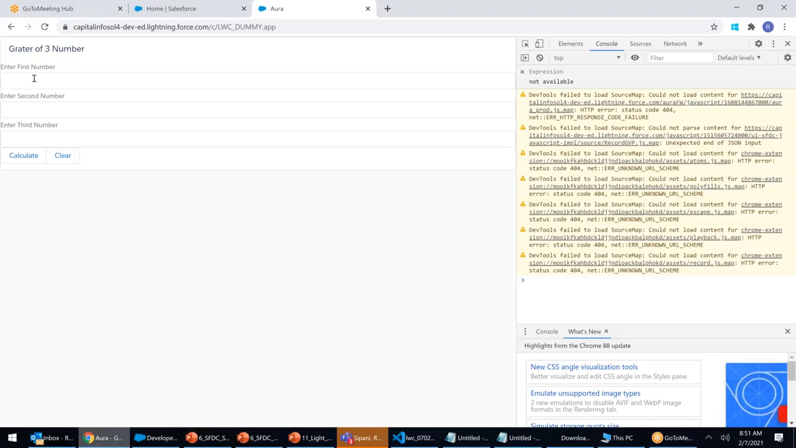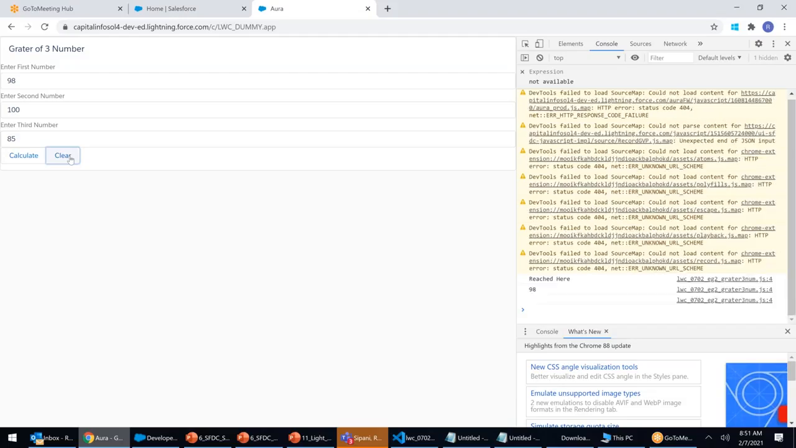I put a number, 98, 100, 85. I click on calculate. The greater number is 100. Perfect. I click on clear, right? I click on clear. See, still this is not getting reflected here. Still it's not getting reflected here.